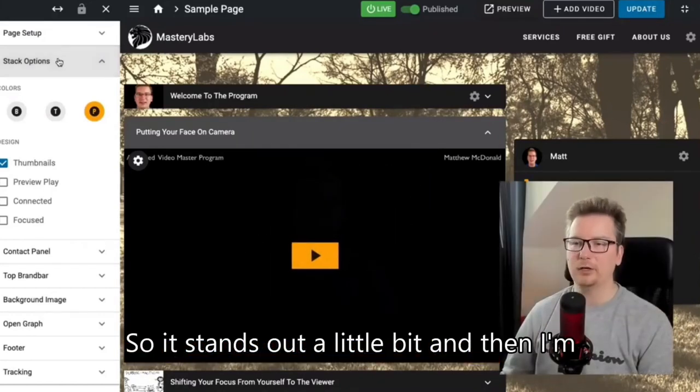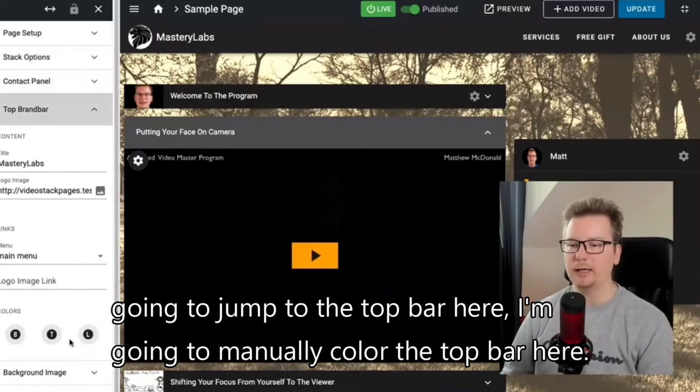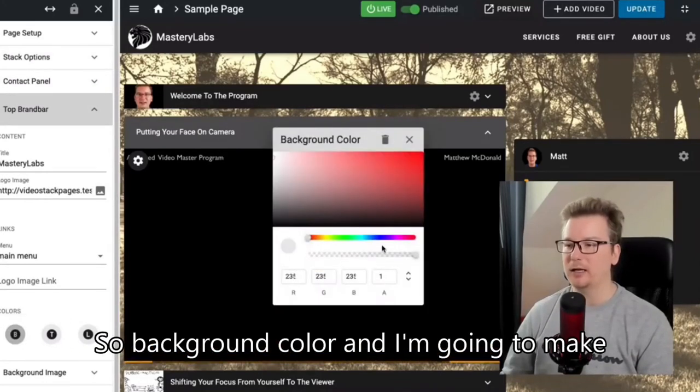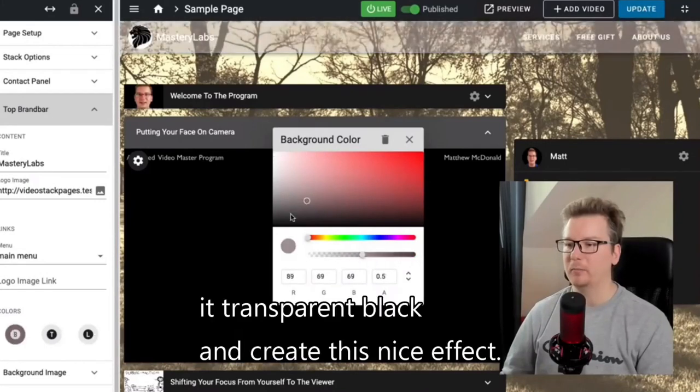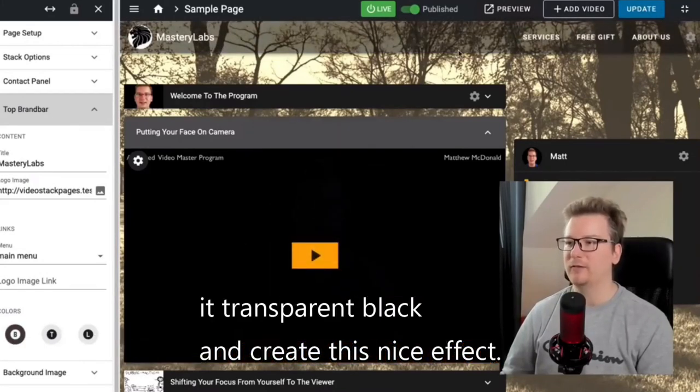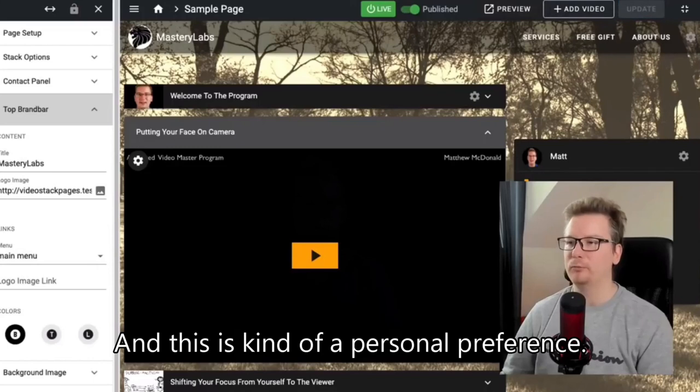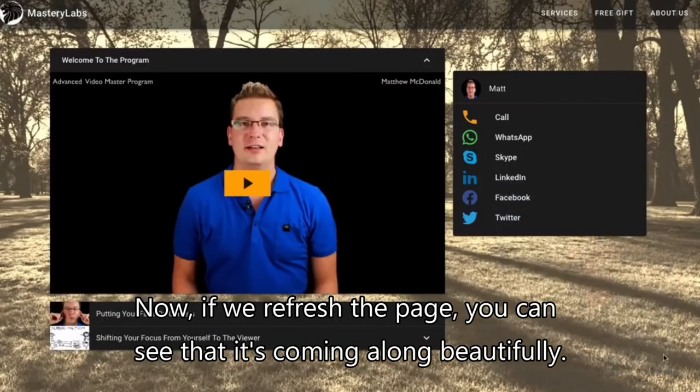So it stands out a little bit, and then I'm going to jump to the top bar here. I'm going to manually color the top bar here, so background color, and I'm going to make it transparent black, and create this nice effect. And this is kind of a personal preference. And now if we refresh the page, you can see that it's coming along beautifully.